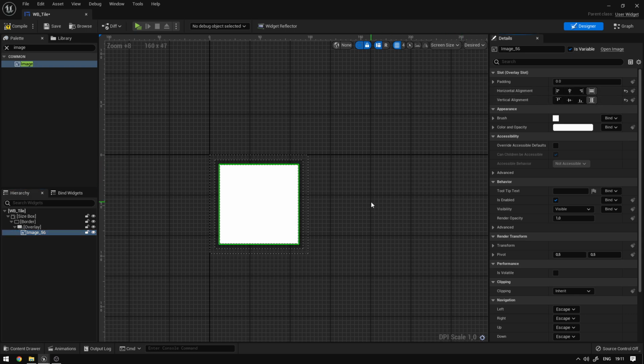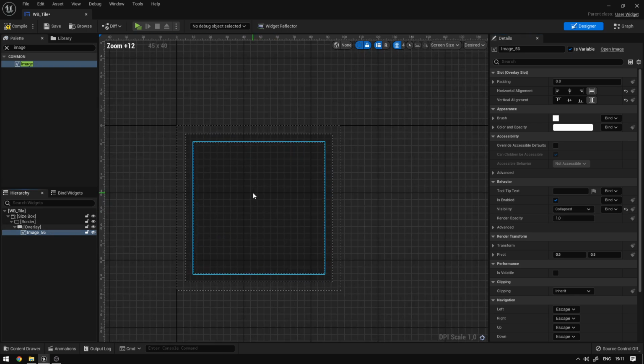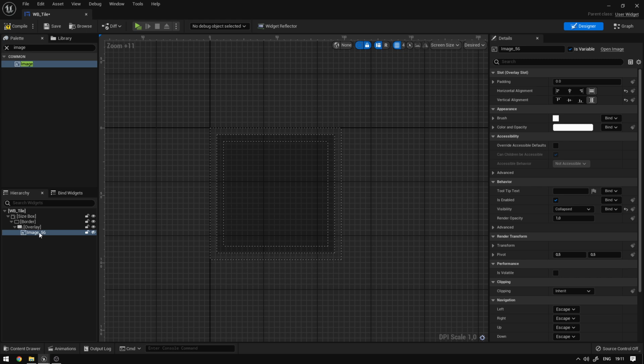Now, this image, we want to start it as invisible. So here on the visibility, let's change this to collapse. Okay, and now over here we can click here to actually hide it. Okay, so we only want to show this image if we have a thumbnail to use.